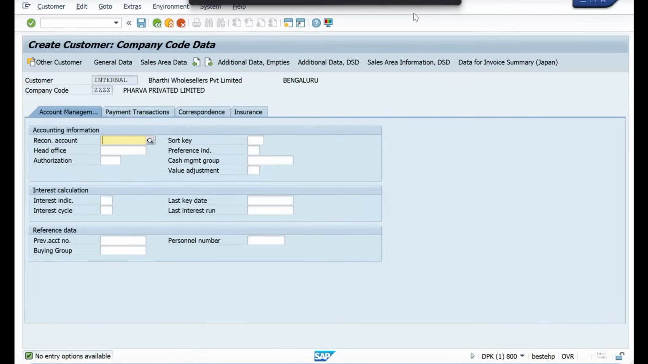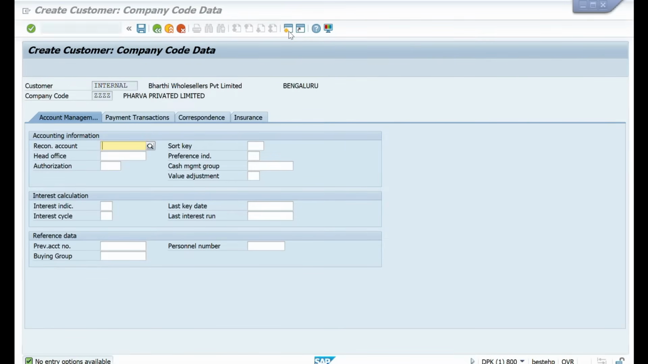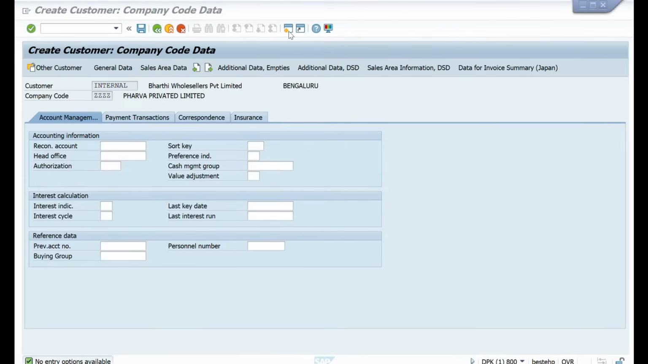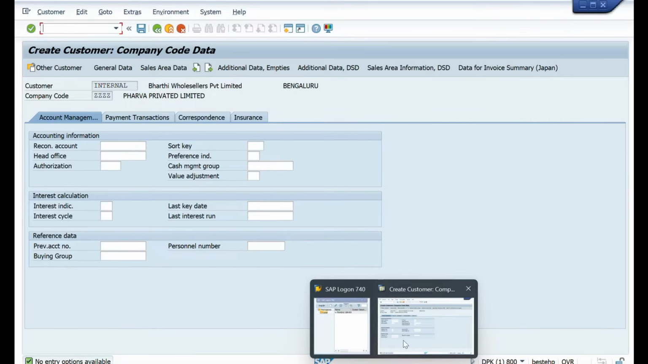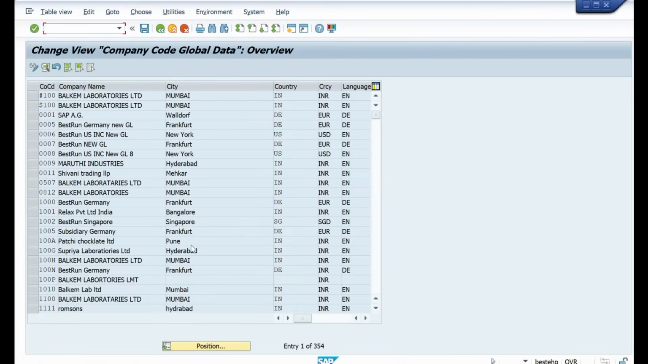Now, if you press F4, you can see no entry options available. Correct, right? So there are two settings which you have to perform. Usually finance people are responsible for these two activities which I'm going to perform, but for time being, let us do them because we have to proceed further. Now slash OBY6. Go to OBY6.